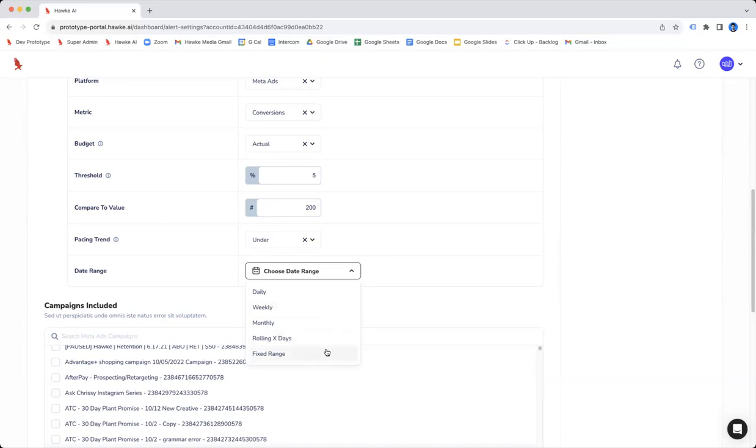Now with fixed range here, for example, you might have a Black Friday campaign going live, and you've got specific targets, say a CPA target or a ROAS target for that specific time period. Well, that's what fixed range can allow you to do. Pick your start and end date, and then it will only track within that range. But for this purpose, we'll have a monthly target of 200.